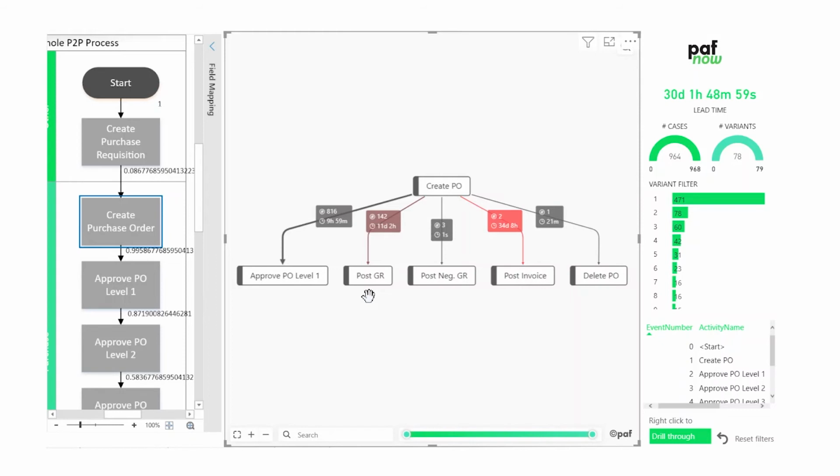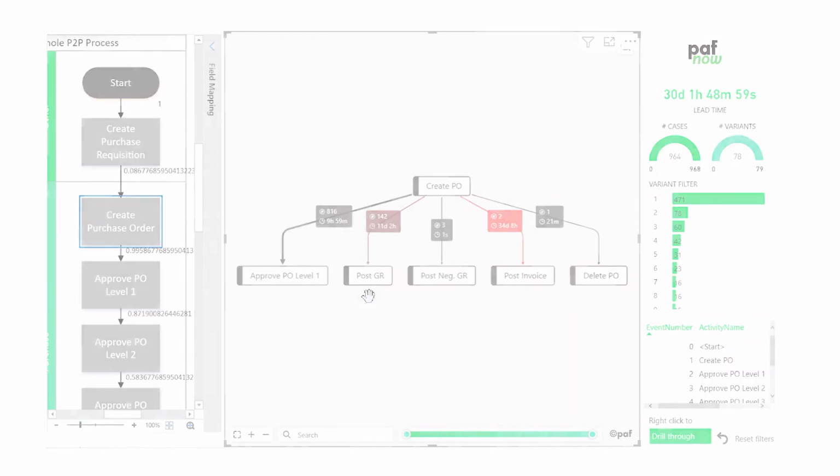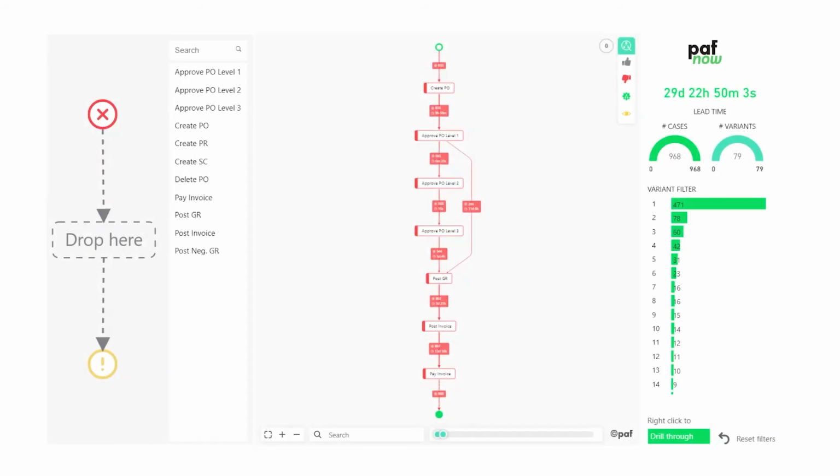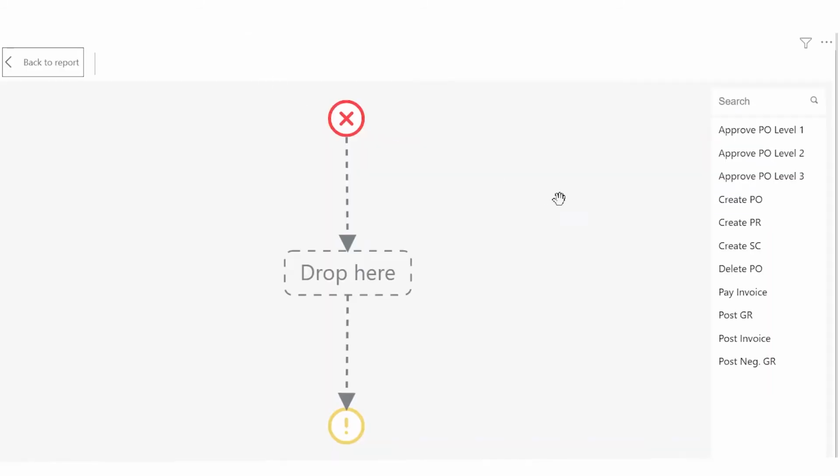Therefore, let's have a look at the page Sequence Compliance. This page allows us to analyze whether the sequences of our processes are compliant using the PAFnow event filter, and also includes a data-driven conformance check. So let's have a look how easy it is to set up the 2B model here by using the PAFnow event filter. You can easily build 2B models by dragging and dropping the activities that you need.